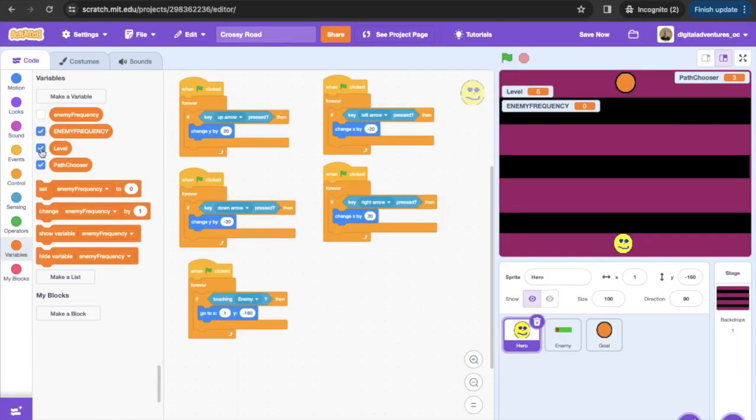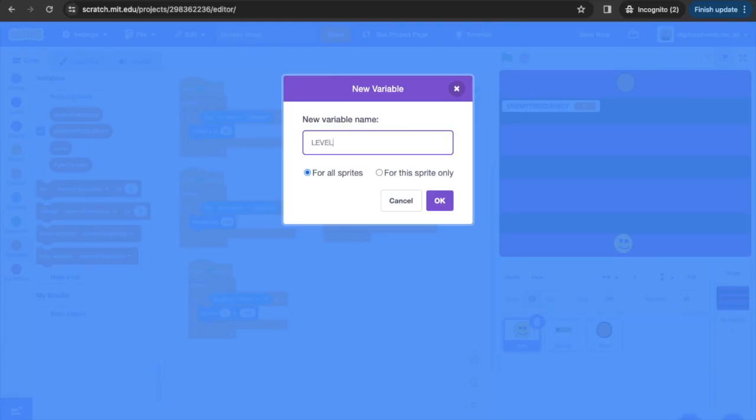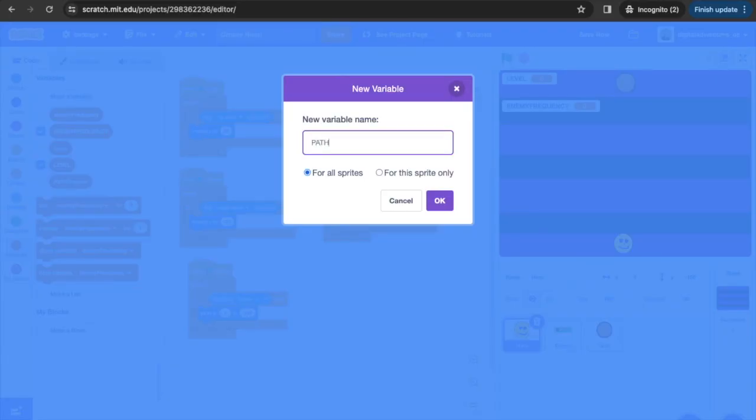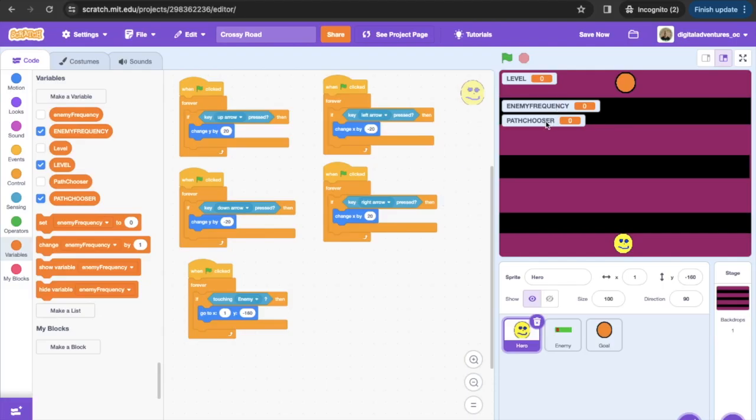We're also going to create a variable that's going to be called level and path chooser. So let's create these right now. Level, and then the final one is going to be path chooser. So these 3 new things here. So let's put path chooser up on the right, and then we're going to do enemy frequency here. So that's going to allow us to keep track of these ones. And the ones that we created, they have the blue check marks by them. So that's going to allow us to track that.